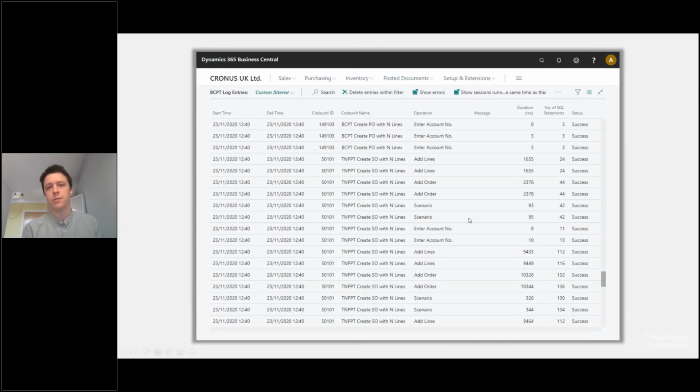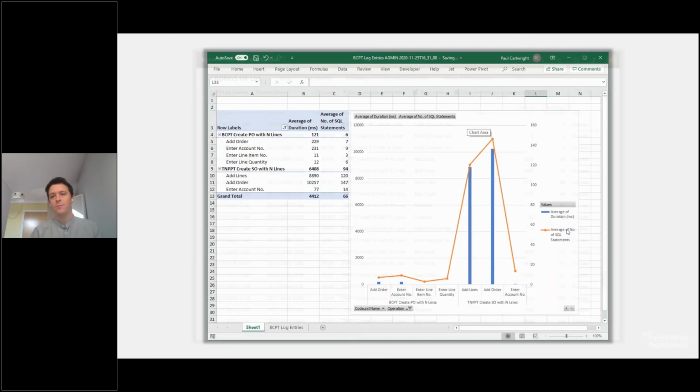And it's really important that you can identify different scenarios or steps in the process. So here we can see we're identifying how long it takes to enter the line on a sales order and the account number on a sales order to see if there's a difference. And then usually you throw it to Excel and you can do really nice and interesting performance statistics. This is really good for seeing how development over time is affecting performance.